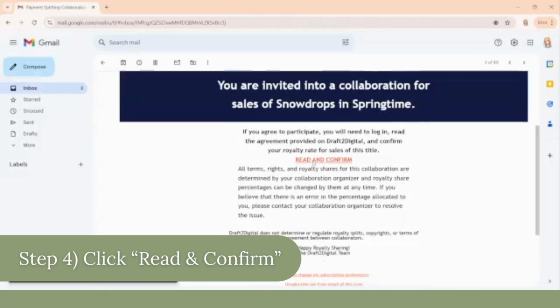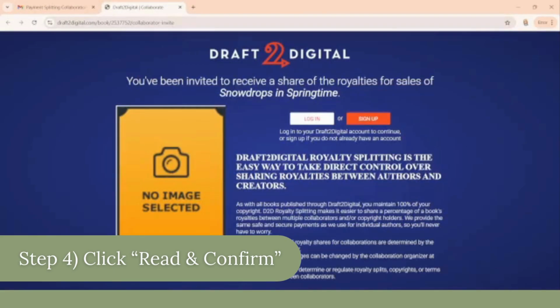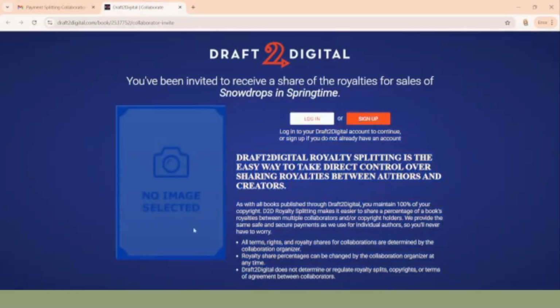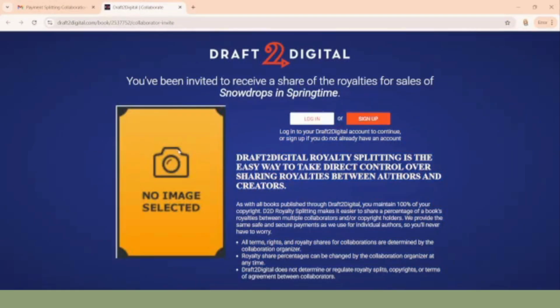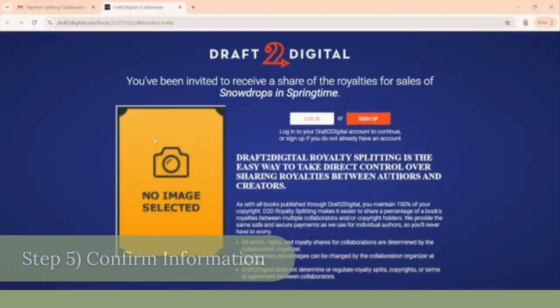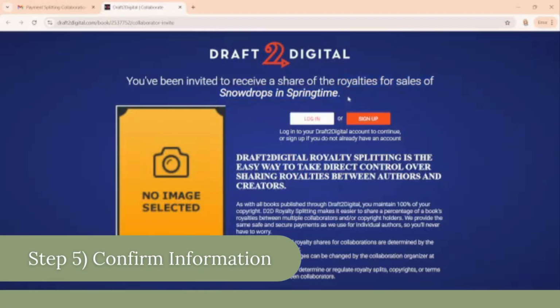Then you're going to click Read and Confirm. It's going to take you to this page. Usually right here would be the image of your book cover. Make sure you recognize your book cover and you recognize the name. If you're getting this random email for something that you don't recognize, you probably shouldn't accept it.